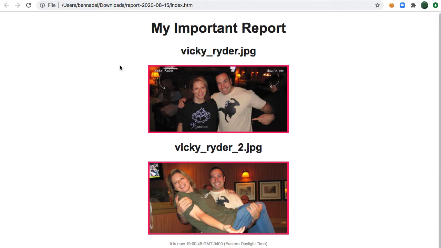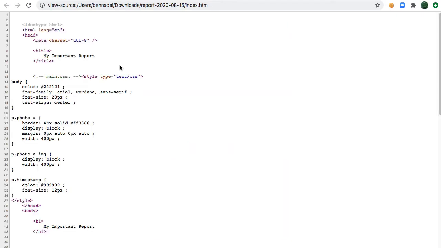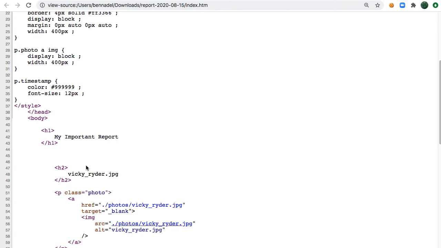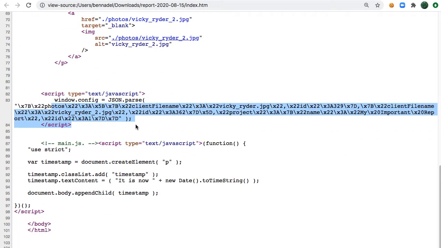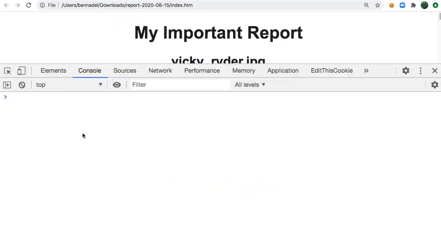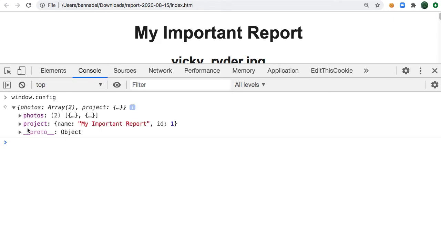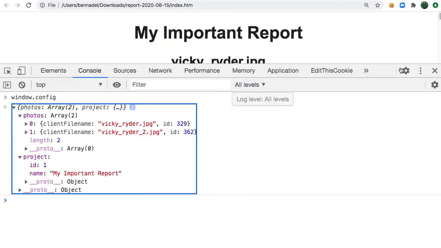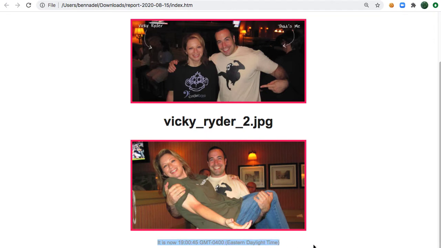You can see it is styled, and in fact, if we look at the source here, let me pump this up, we can see that it has some embedded CSS. We can also see that it has the embedded JSON payload. In fact, if we come back here and look at window.config, you can see there are the photos and the project definition. If we jump back into the source code, you can also see there's some inline JavaScript here, which is just outputting this "it is now," which no one probably noticed at the bottom here, just to demonstrate that there's actually JavaScript happening.